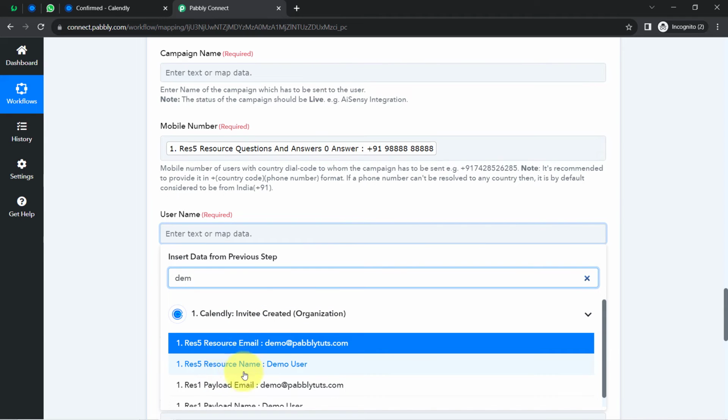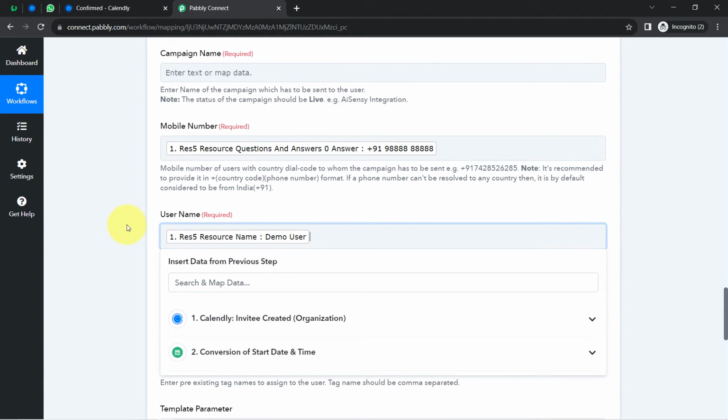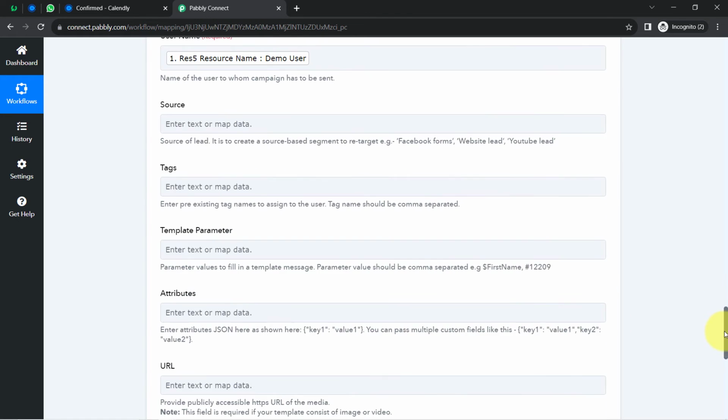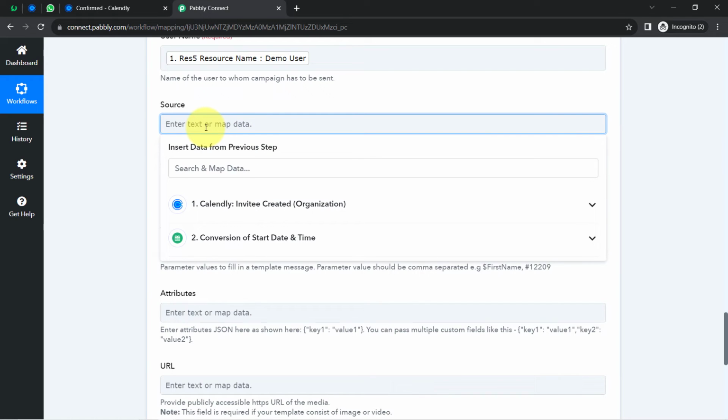Now let me also map the name of the person, that is demo user. Okay, so in this way I can map other details also. Now it is asking for the source. In case you want to add anything, you can do the same.